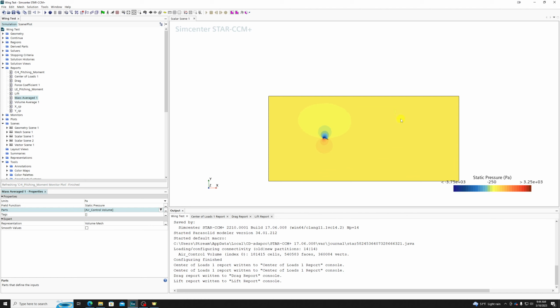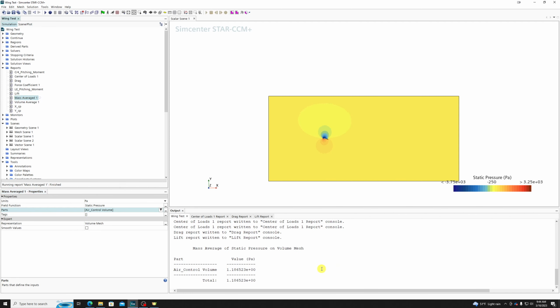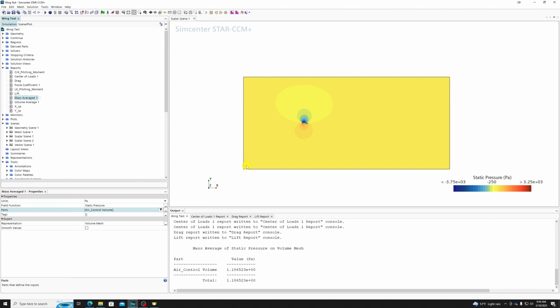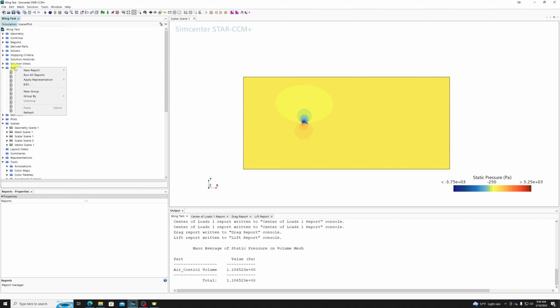Well, what's that going to be? It's probably going to be pretty close to 0. Oh, hey, look, it's 1.18 pascals. That's pretty darn close to 0 in my book. So this did exactly what we expected. It computed the mass average static pressure across this entire domain. We could have selected a smaller volume if we had one available. We don't, so it just computed it across the entire domain.